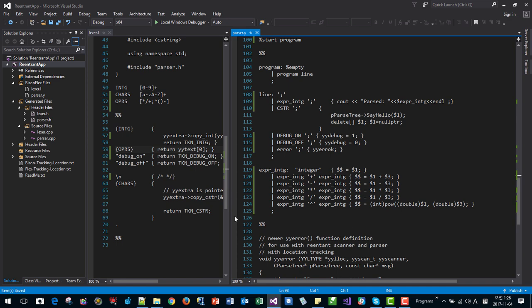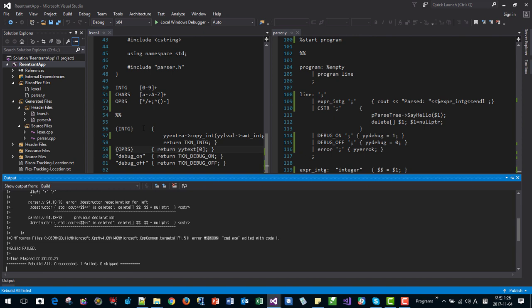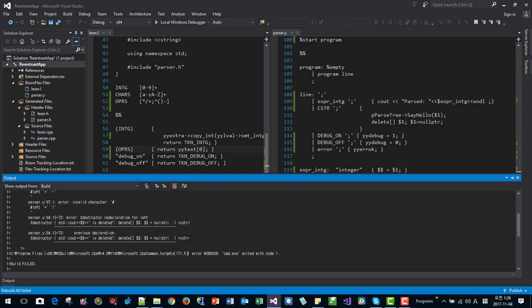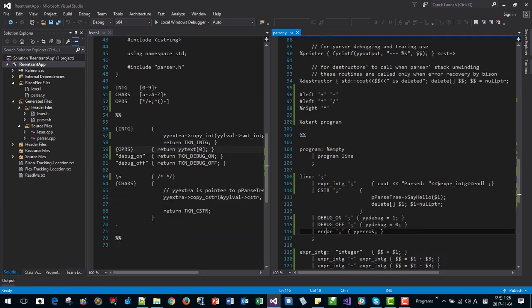Now let's build and try. Rebuild. Say 96, 96, 90. Left, sorry, it should be percent.